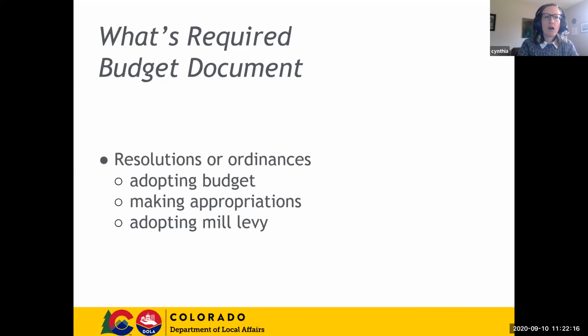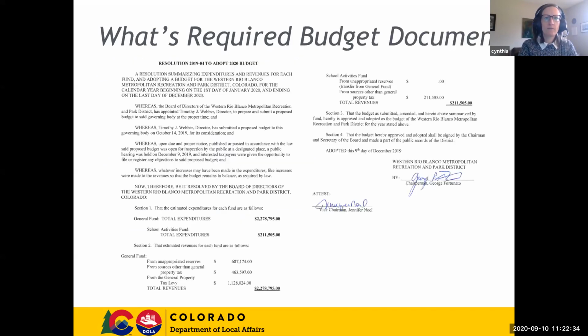And then the budget law requires resolutions or ordinances to adopt the budget, to make appropriations, which is where the board is setting the spending limit through the appropriation, and then adoption of the mill levy. Most local governments comply with these 3 resolutions or ordinances in separate resolutions or ordinances, and this is an example from Western Rio Blanco Metro Rec and Park District.